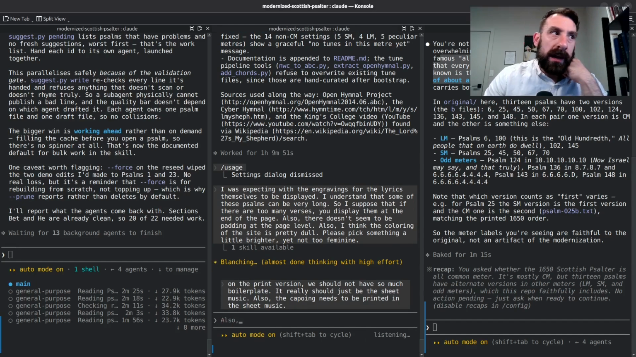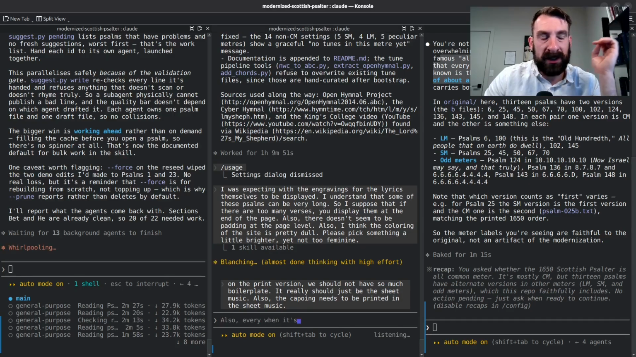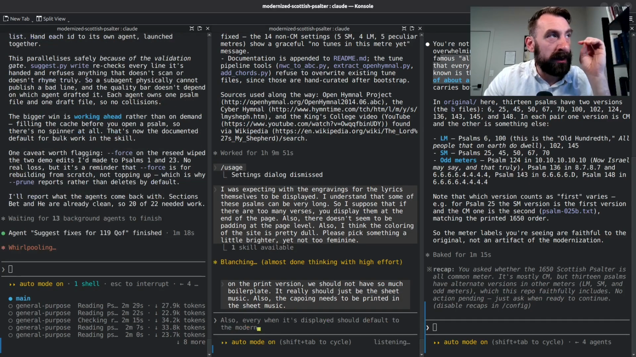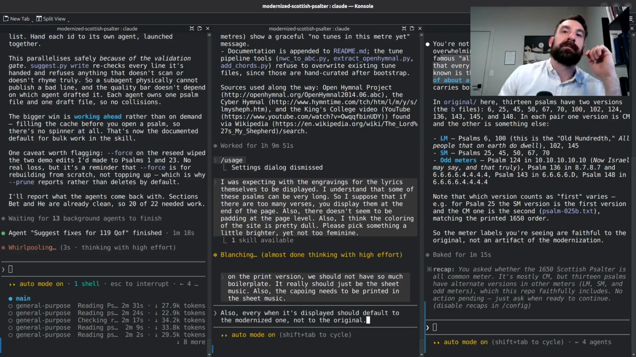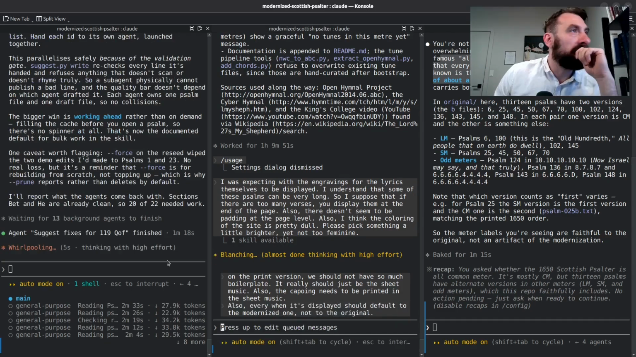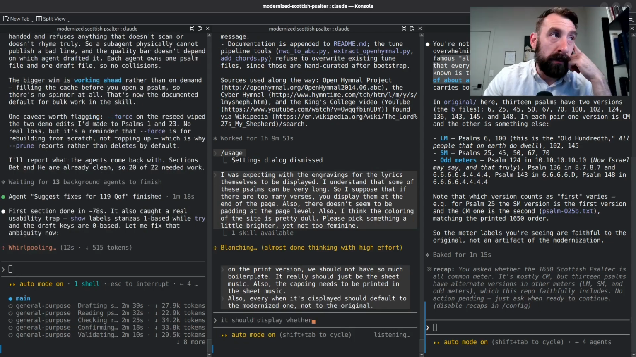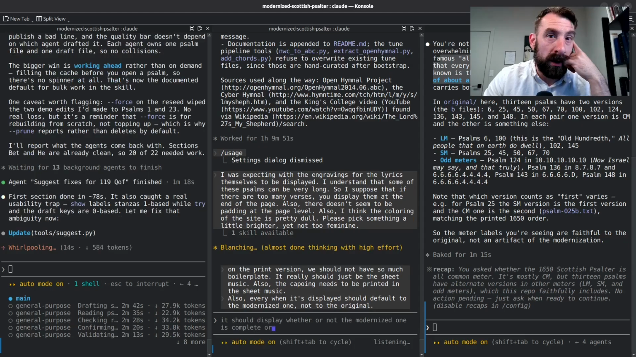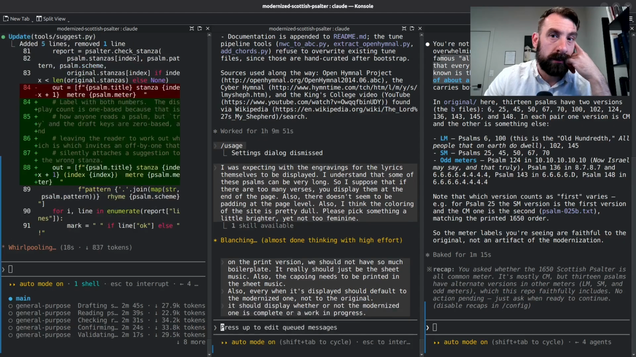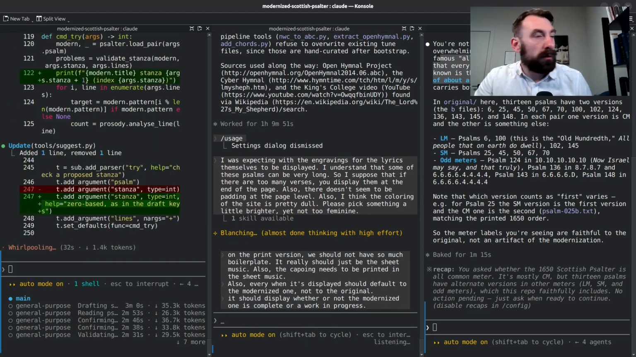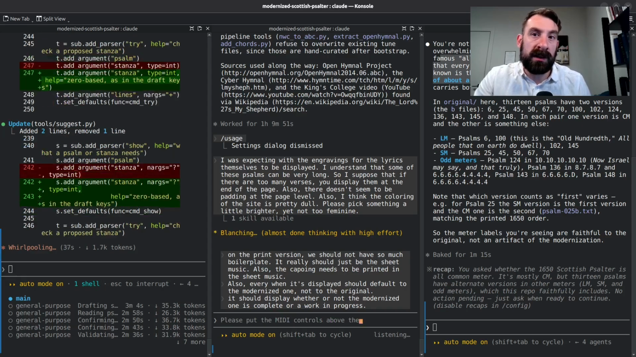Also, every hymn, when it's displayed, should default to the modernized one, not the original. It should display whether or not the modernized one is complete or a work in progress. Please put the MIDI controls above the music instead of below the music.